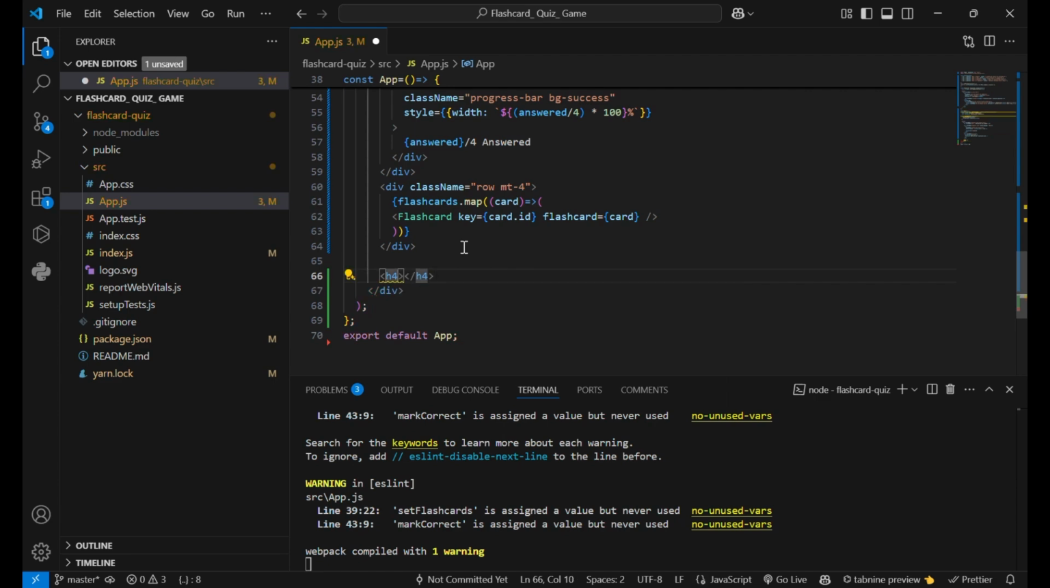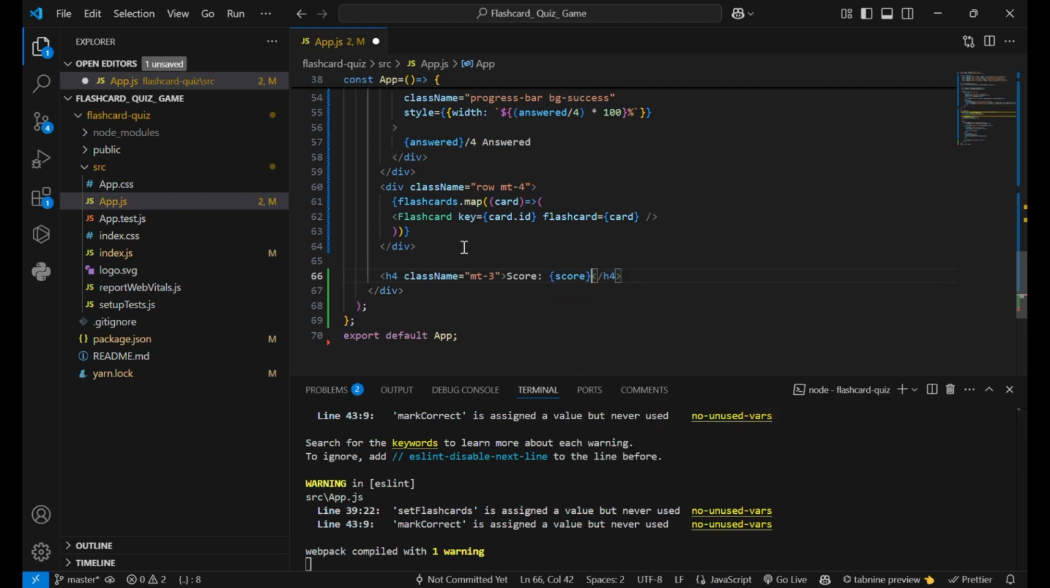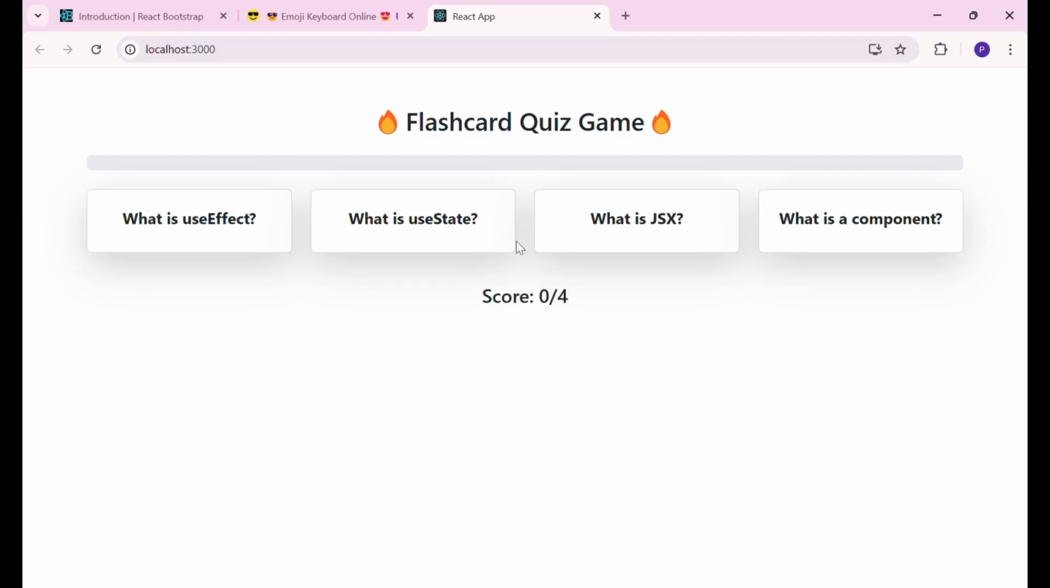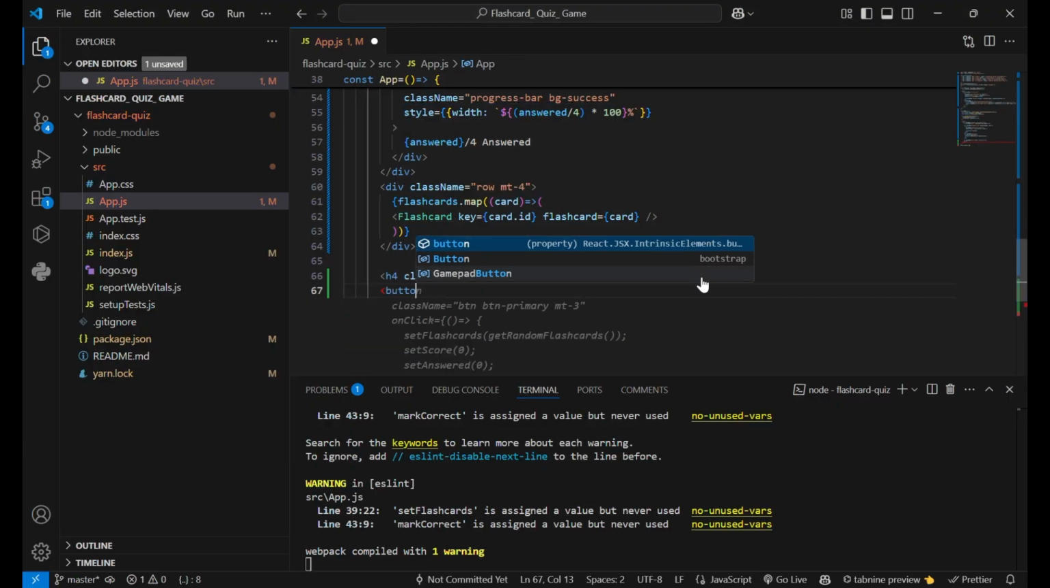This shows the score below the flashcards. score out of 4 dynamically updates as the user answers questions. White heavy check mark adds a checkmark for better readability. mt-3 adds spacing at the top.